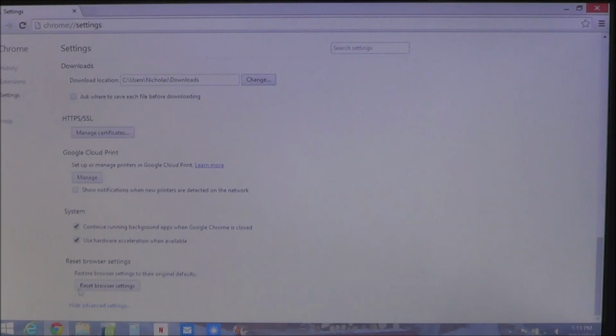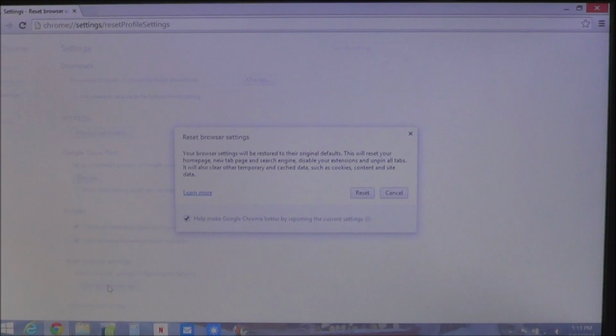What you do is click the button. It's going to pop up a message that the browser settings will be restored to their original defaults. These are the defaults that were set up when Google Chrome was first installed. It will reset home pages and everything else, and all you have to do is go back in there and reset your home page. Now, once you have read this, go ahead and click reset.